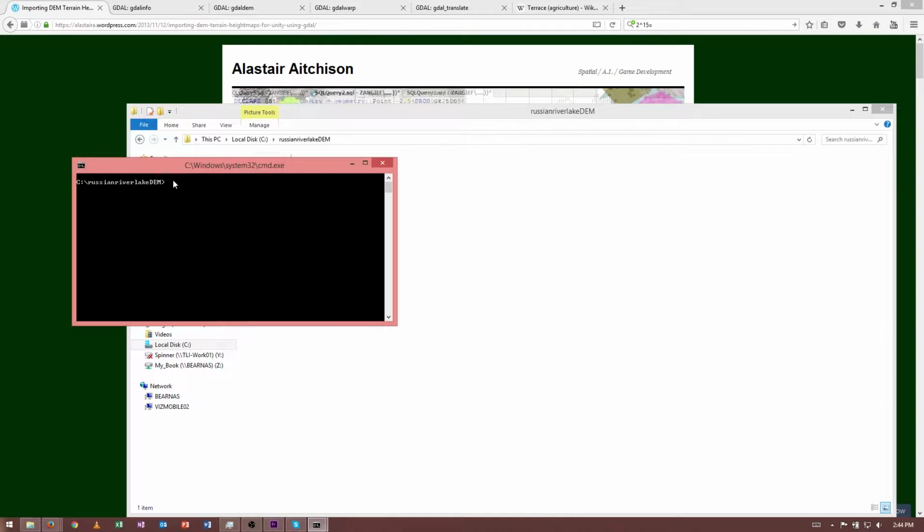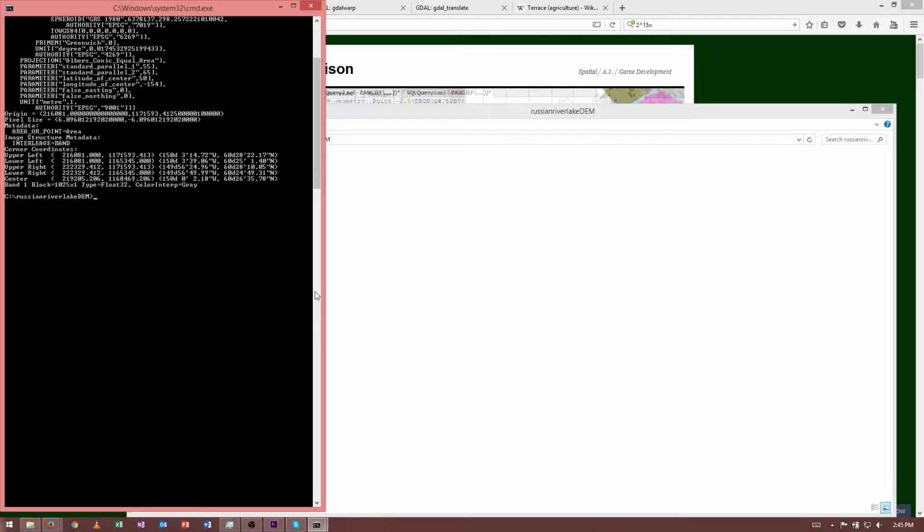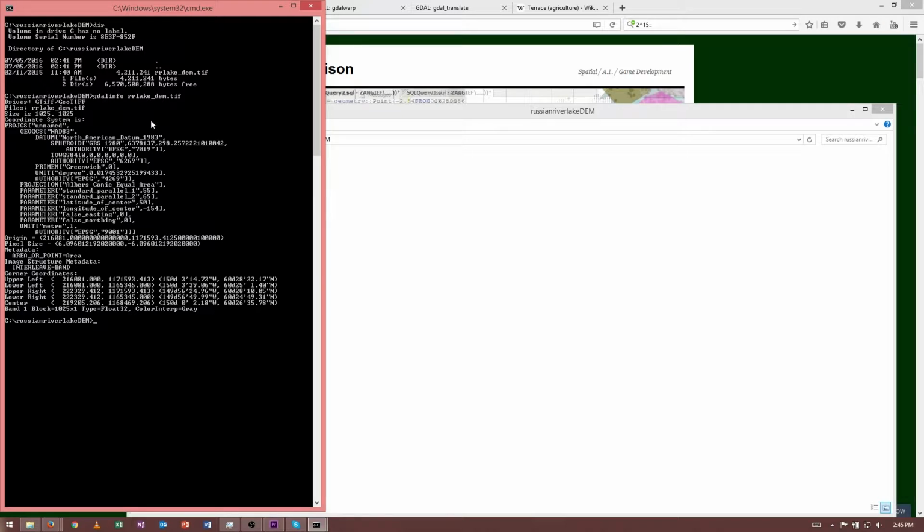So we can see that this command prompt is at the location, inside the same folder as our height map. If we type dir, then we can see our height map is in here. Then we can use GDAL info by typing gdalinfo and then the name of the file that we would like to get information on. So if I type gdalinfo rrlake_dem.tif, and you can use tab to autocomplete as you're typing a path of a file.